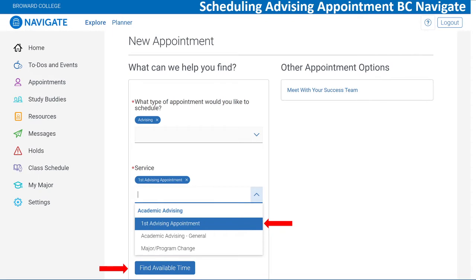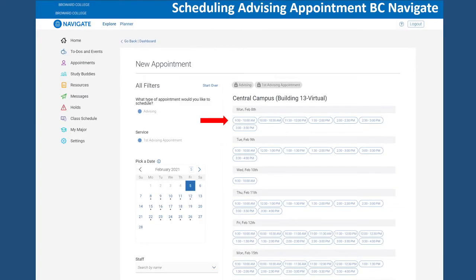Move down to the next tile, Service. See the red arrow? Select your service type. If this is the first time you're meeting with an advisor, choose First Advising Appointment. Move down. See the second red arrow? Click on Find Available Time. You can choose between online virtual/Zoom appointments or in-person/on-campus appointments.